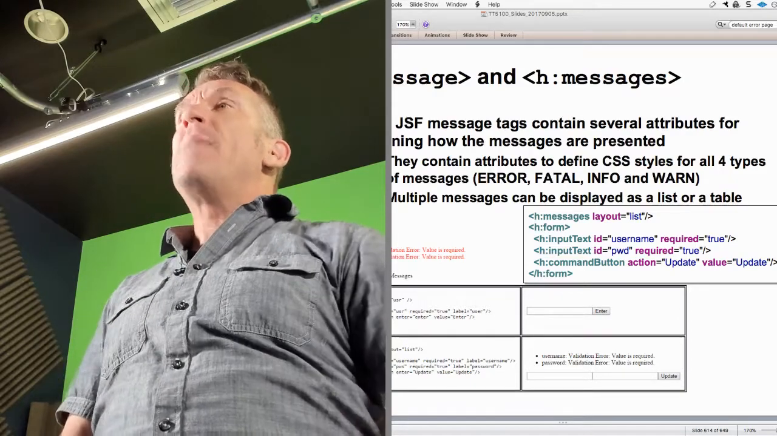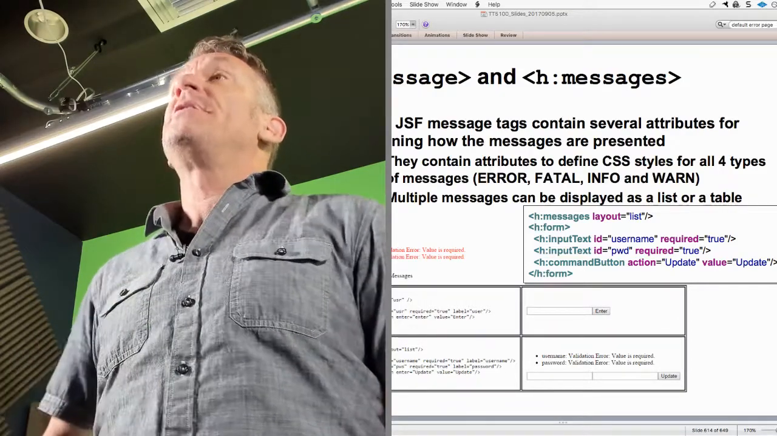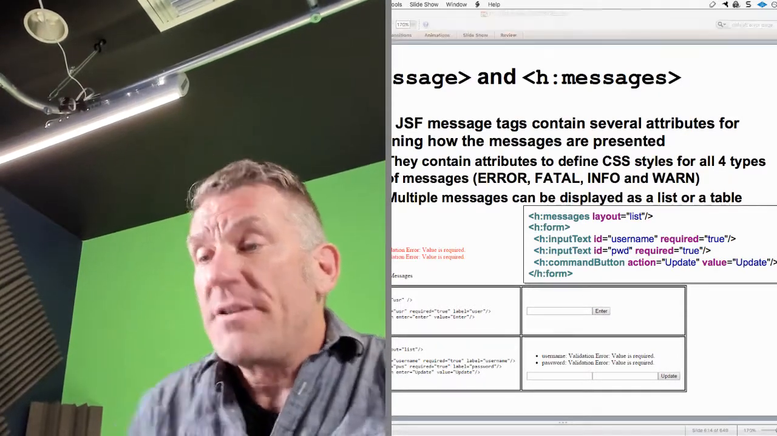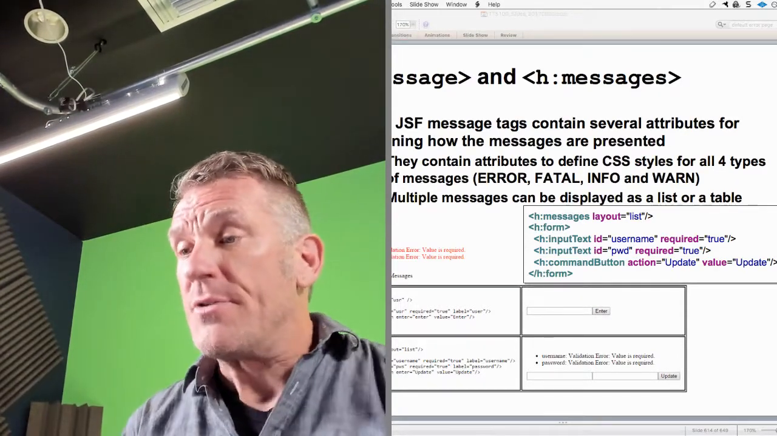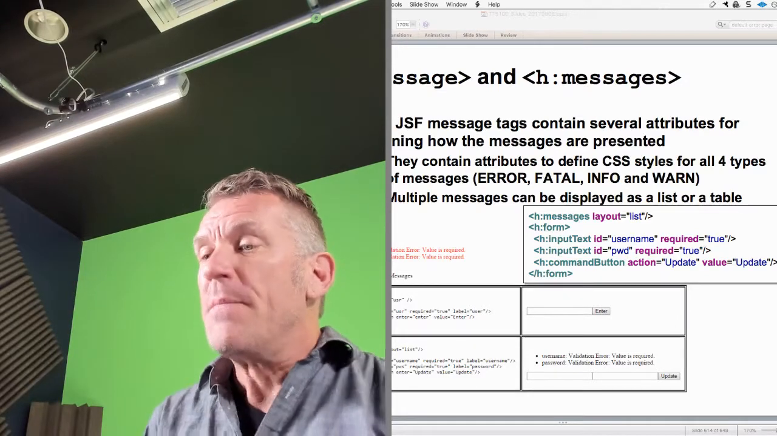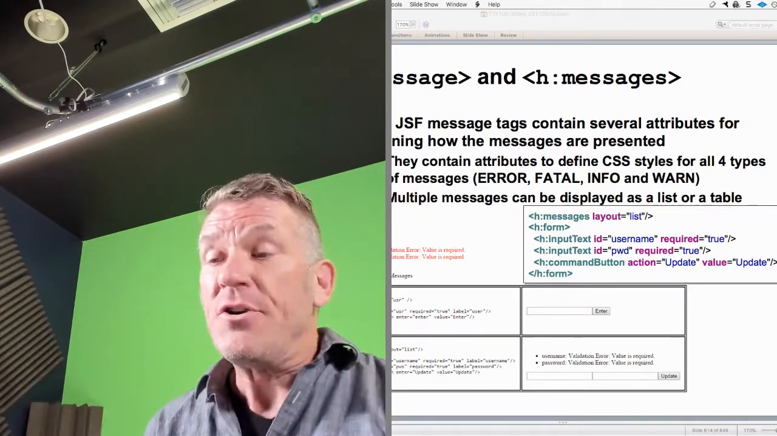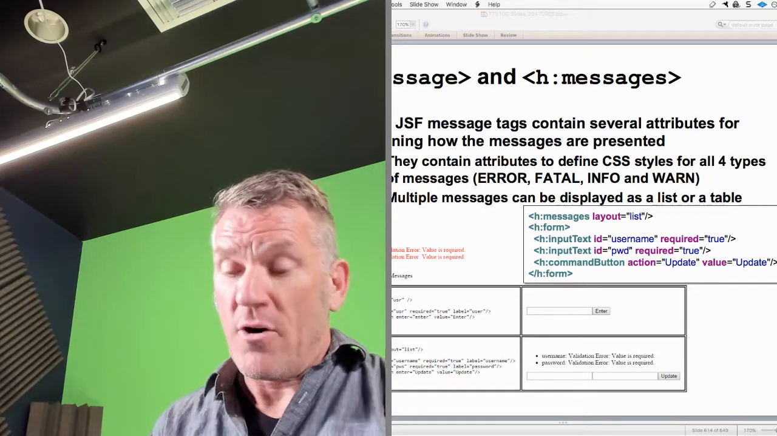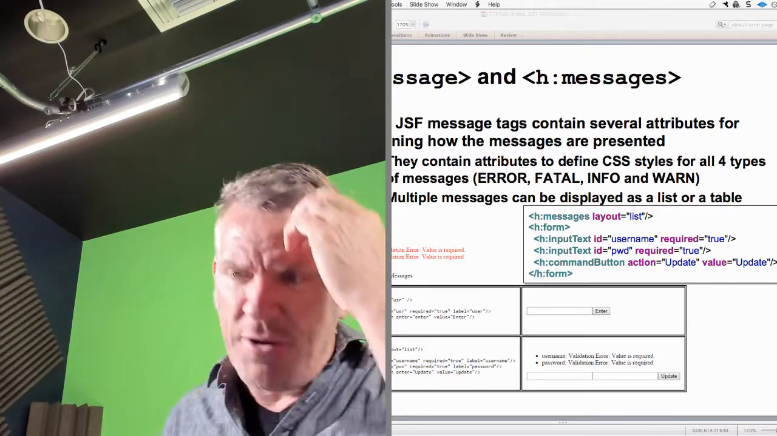The JSF message and messages tags. Now, we can have JSF message tags that contain several attributes to define the messages that are presented back to the user in the event that there is some type of information or error or warning that we want to send to that user.